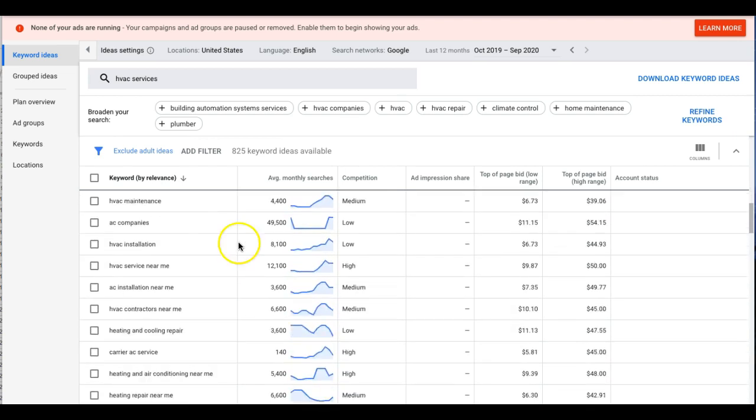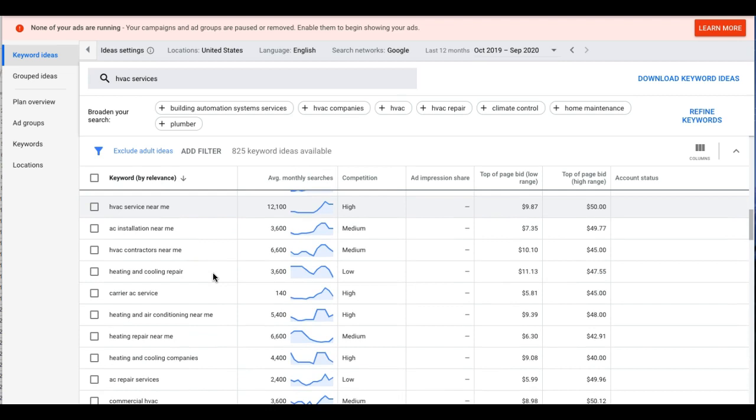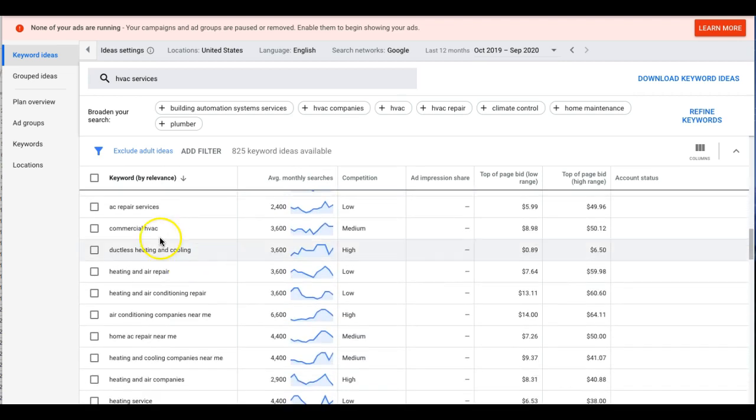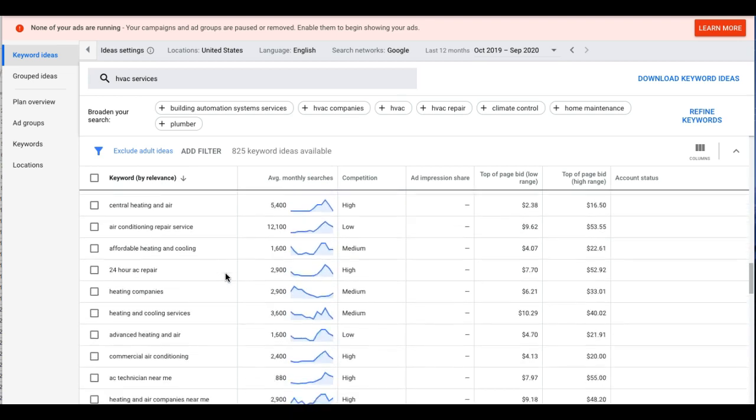So you're going to go through and find all of your high intent ad groups, and you're going to add all of those ad groups. Commercial HVAC, that's an ad group. All right, I'm not going to go through and do this for all of these, but it's something you definitely want to take the time and build out.